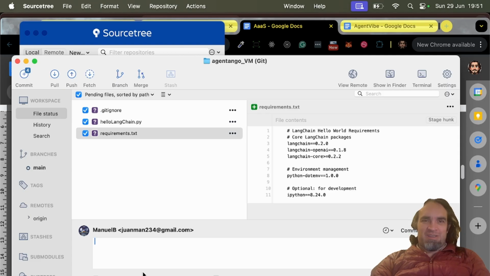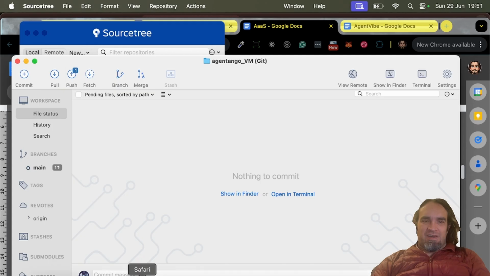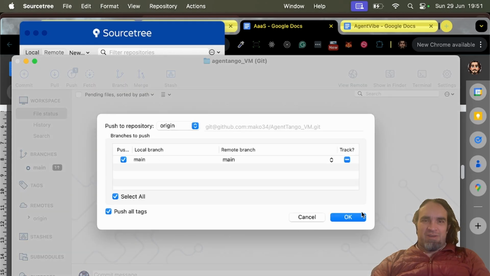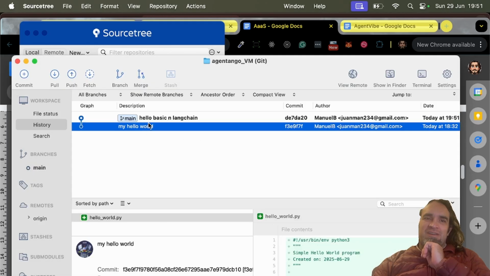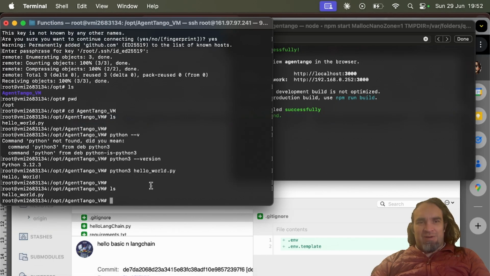First time we did it on the command line. Now we're doing it in SourceTree. So we're going to say hello basic and LangChain. Yes. Okay, and we can push it as well. And now history. We did the hello world just earlier, 6:30, and now 7:50 we are doing the hello LangChain.